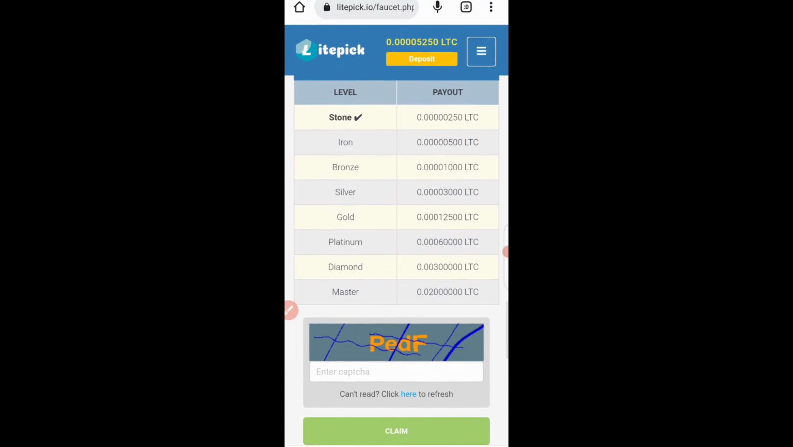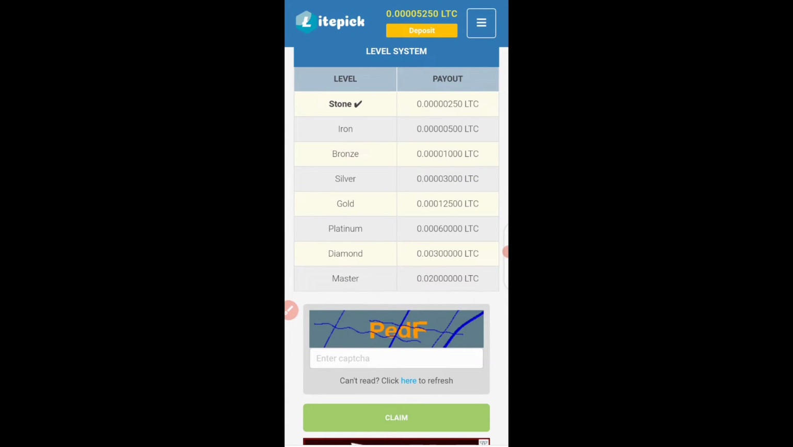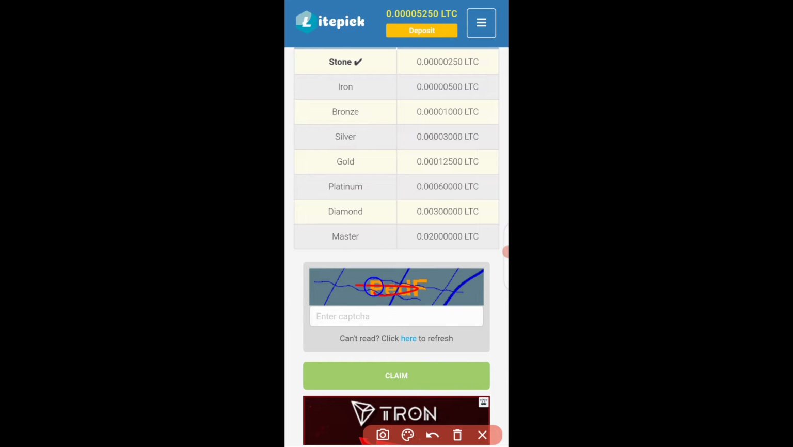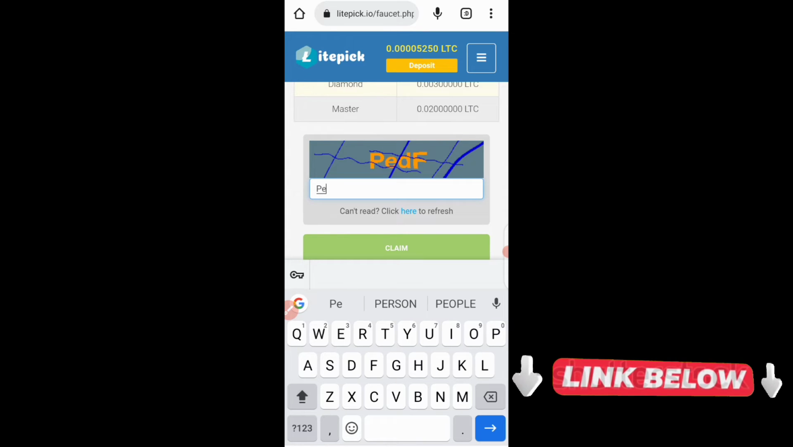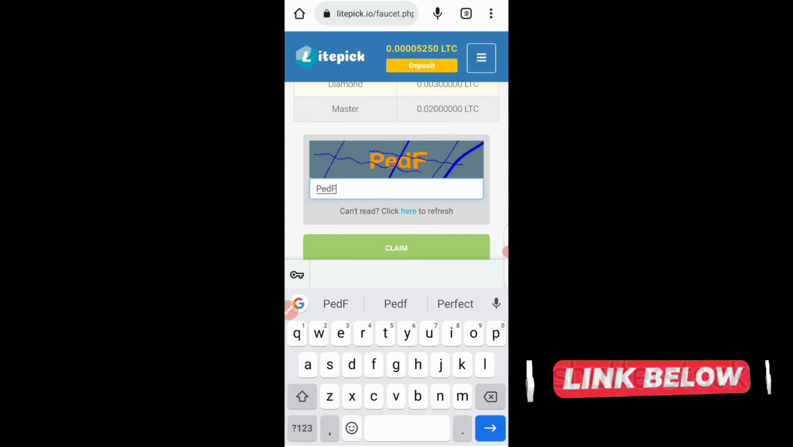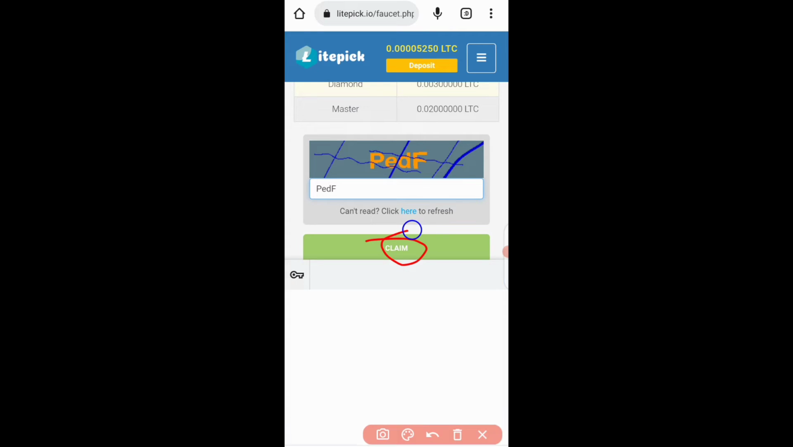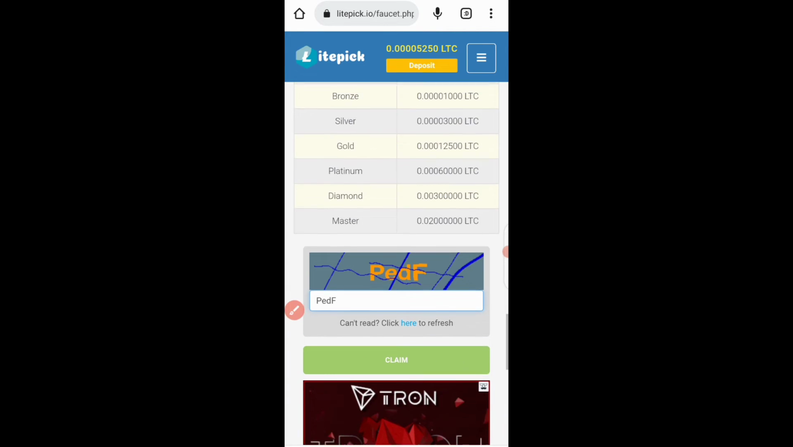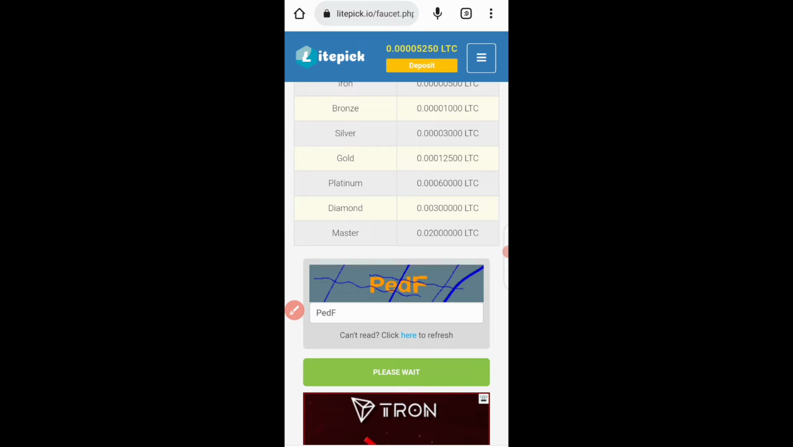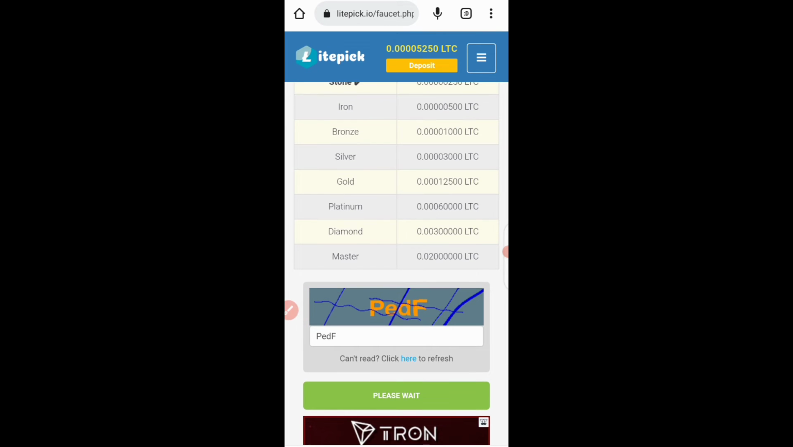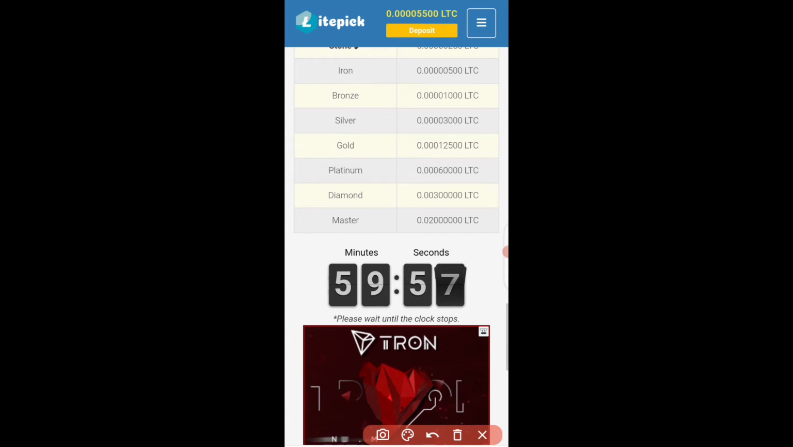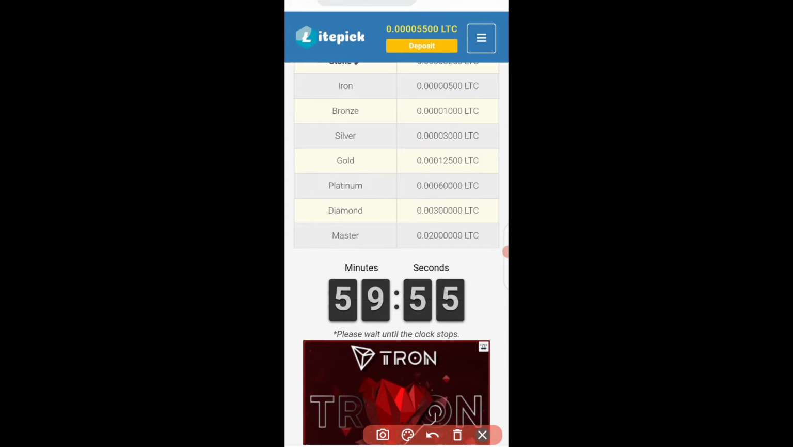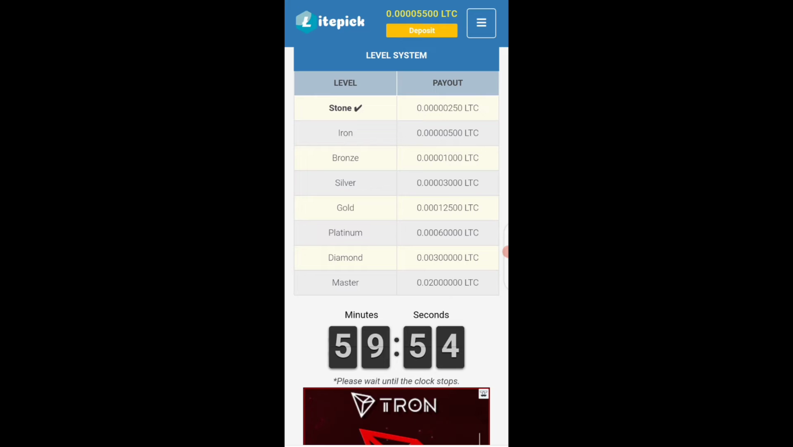And you reach a page like this. All I want you to do now is input this captcha right here and click on claim, and see how many satoshi of the Litecoin you were able to claim directly to yourself. Now I click on claim, and I can see I was able to earn about 250 satoshi of the Litecoin.